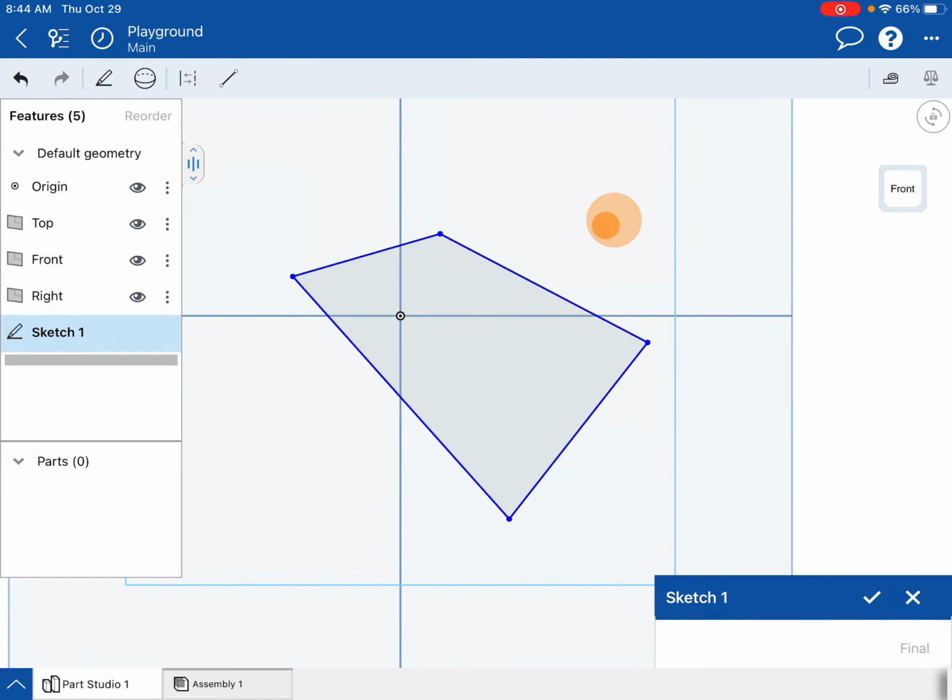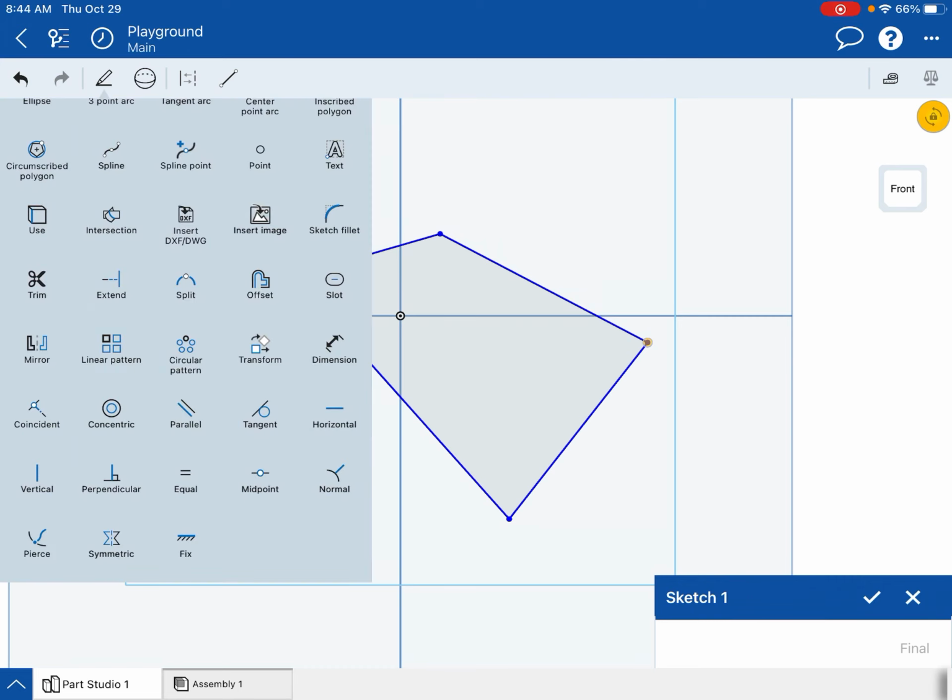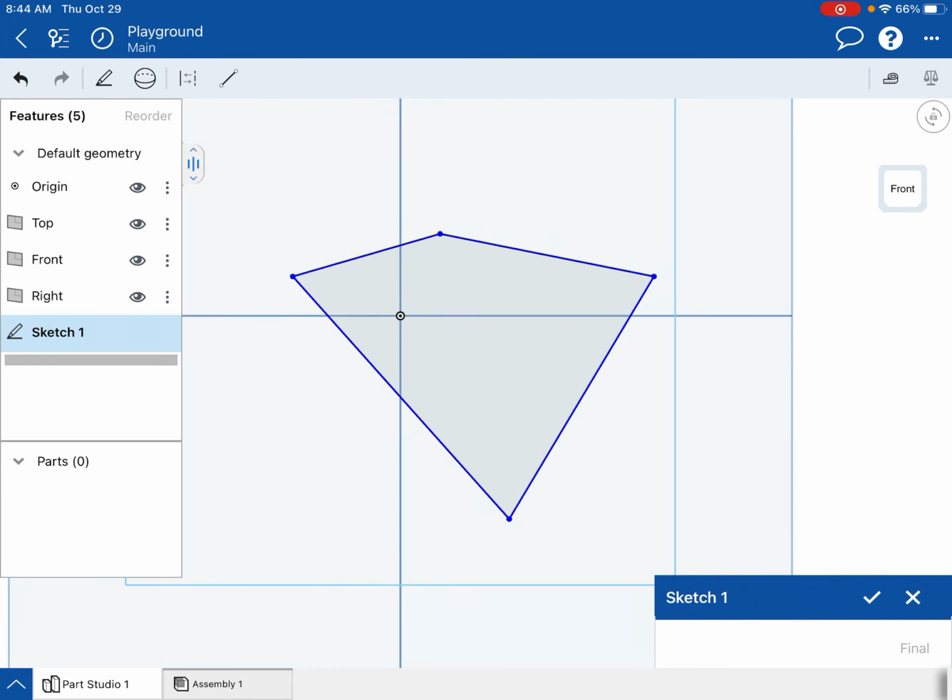All right. So now I'm going to make two points horizontal from each other. So I can choose that point and that point. If I want to make those horizontal, then I go to the horizontal constraint. And now they're horizontal from each other.